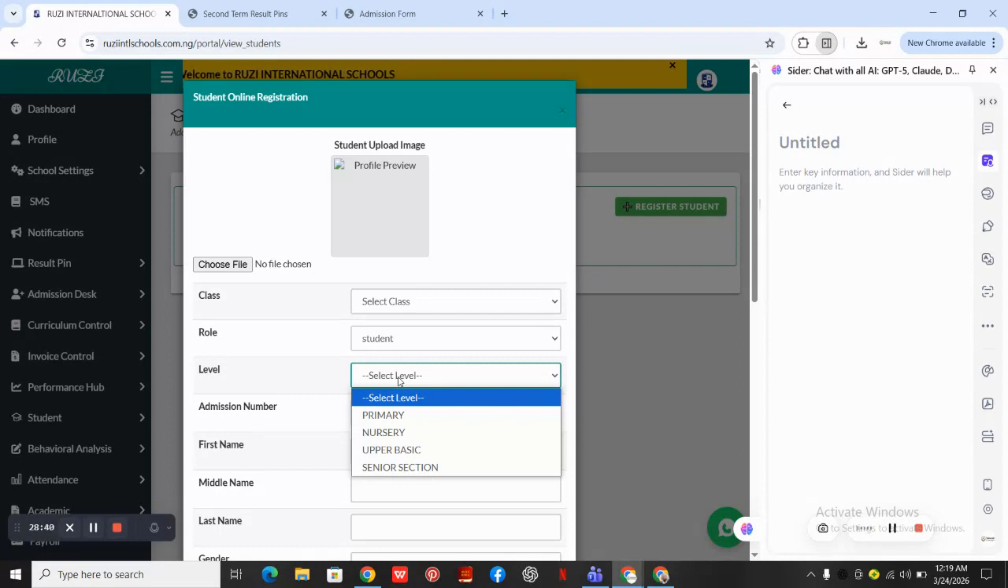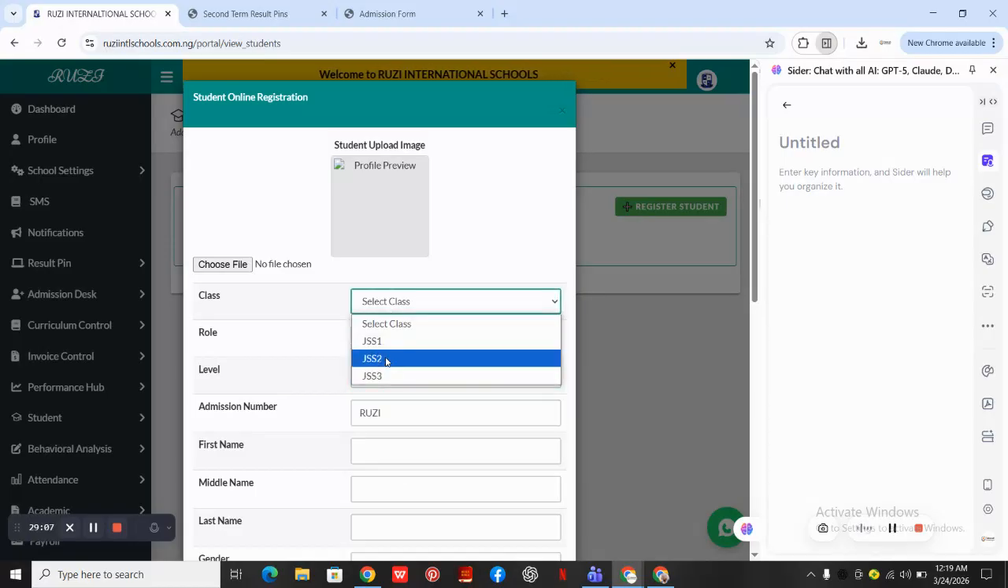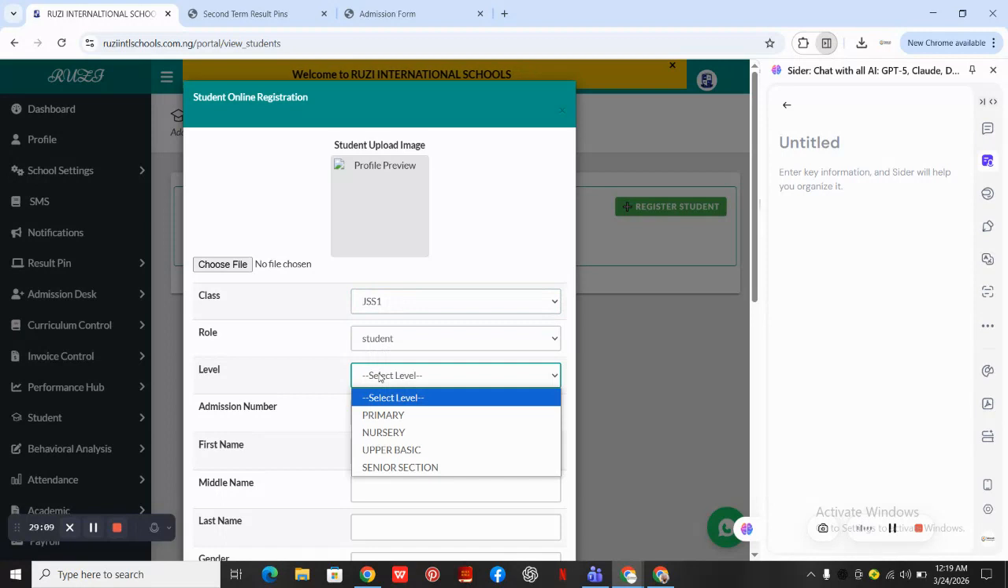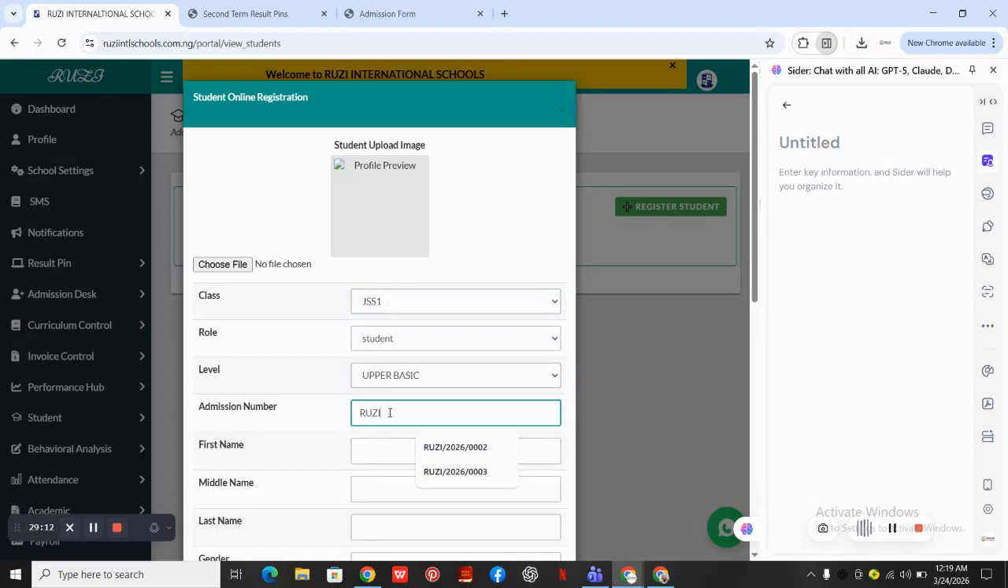We only use this level to organize the classes, so that everything will not just look jam packed. Everything should look organized, and it also helps when we are trying to structure subjects. So that's just the essence of this level. You pick the appropriate level for the student. If you are selecting JSS1, for example, you should know that the level you are picking here is upper basic.